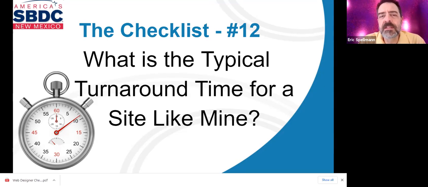So ask them what the typical turnaround is. And then if you're going to use them, make sure you have all your stuff together, have all those pictures, have all that content ready to go. Because the sooner you give it to them, the faster your website gets launched.